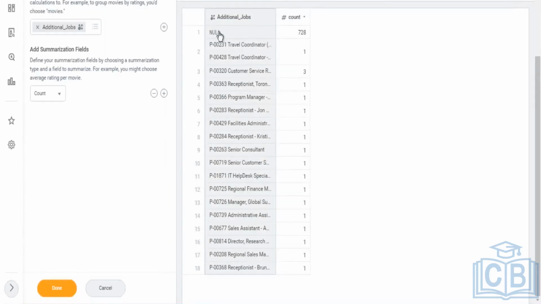It is saying how many workers have no additional jobs. How many workers have this additional job? It is giving me data in terms of this field, not in terms of worker, which is what I'm looking to extract data on now.